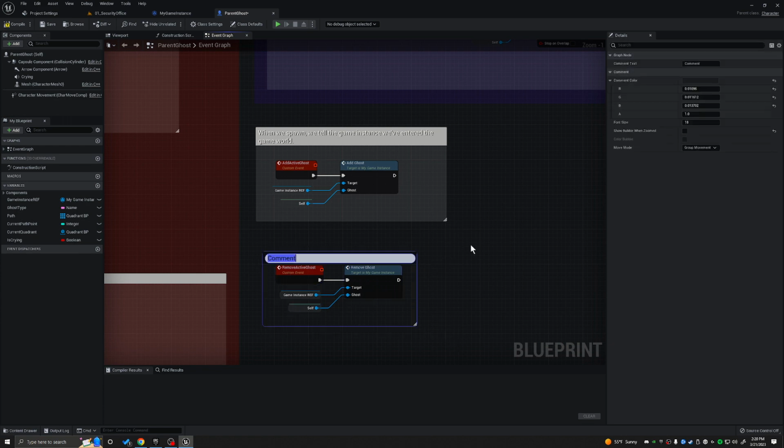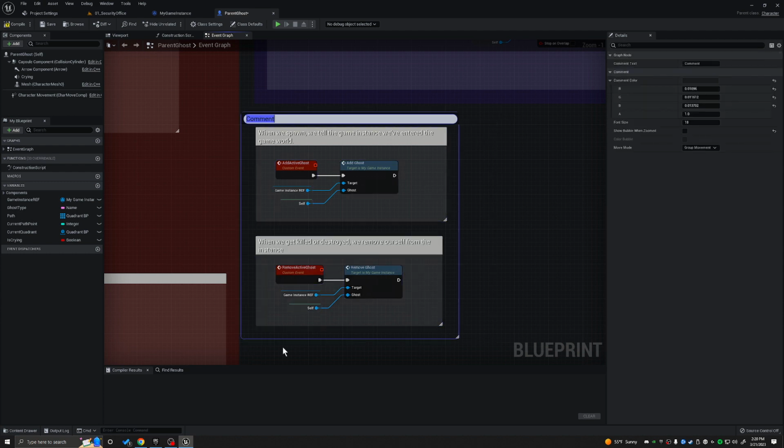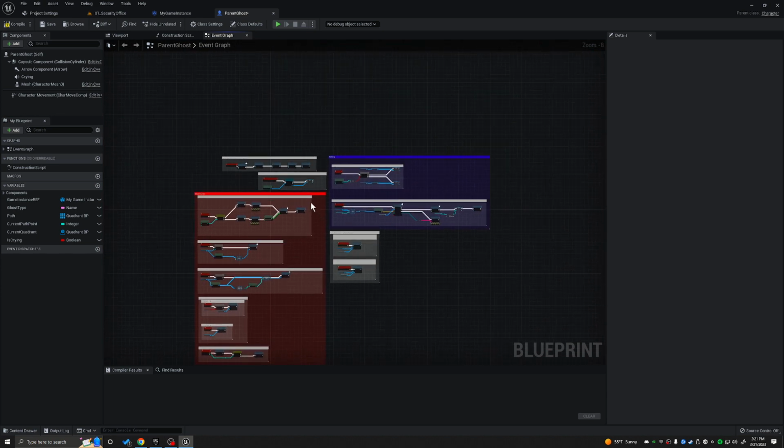We'll create a comment here. When we get killed or destroyed, we remove ourselves from the instance. And then we'll do an overall comment adding, oh wait, hold on. I gotta remember my own rule for bigger comments. Game instance dash active ghosts. Like that. And again, white.